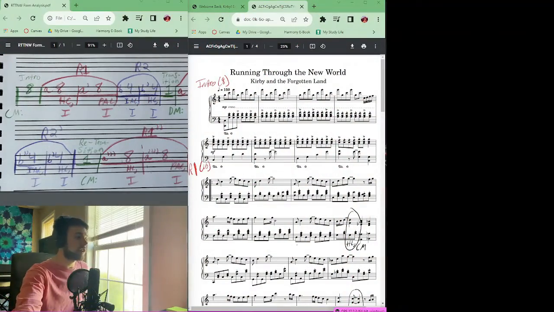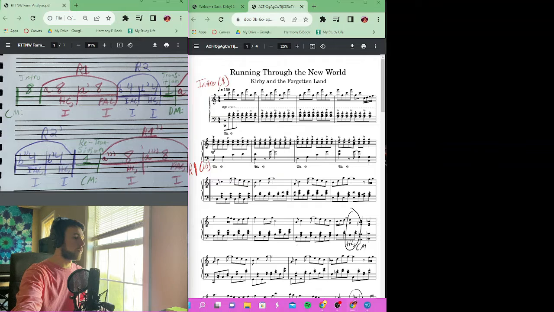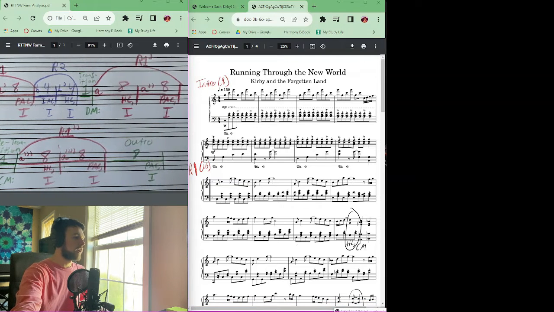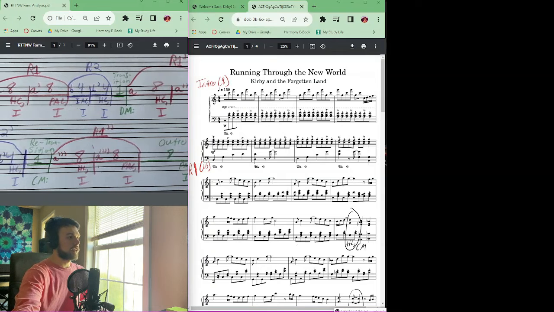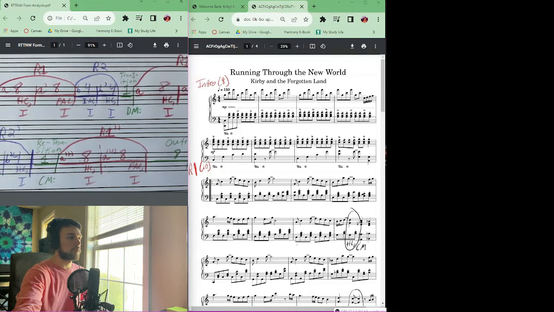If we take a look at the screen here, we can see that on the right we have the sheet music itself, and on the left we have a form analysis. Going over this, we can see that there's R1 and R2 for the most part, and those are the main themes that we're going to be getting. One thing you'll notice about R1 is that it always ends with a PAC and has a half cadence in between. And every time we have an example of R1, it is a 16-bar phrase, so split up into two 8-bar phrases.